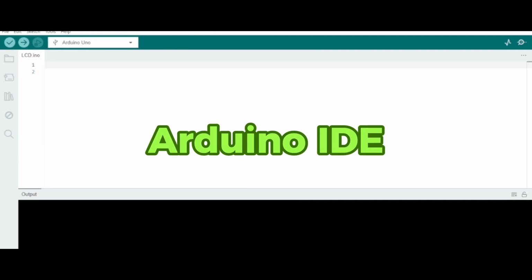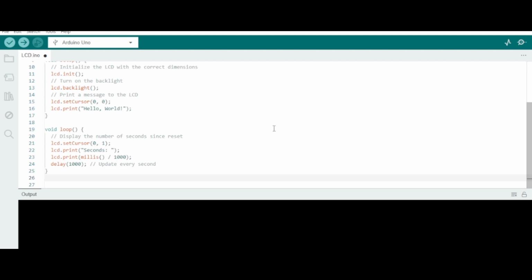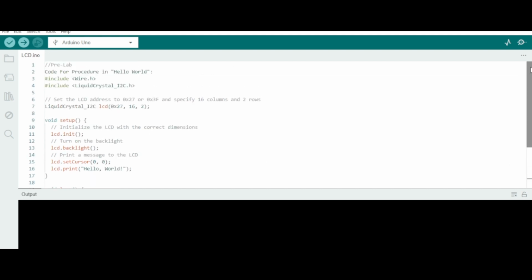Let us now explain the code. The first step is to include the liquid crystal library. This library provides the necessary functions to control the LCD screen with the Arduino. Next, we create an LCD object from the liquid crystal class. The numbers 12, 11, 5, 4, 3, 2 are the specific Arduino pins connected to the LCD. These pins will handle the data communication between the Arduino and the LCD screen.